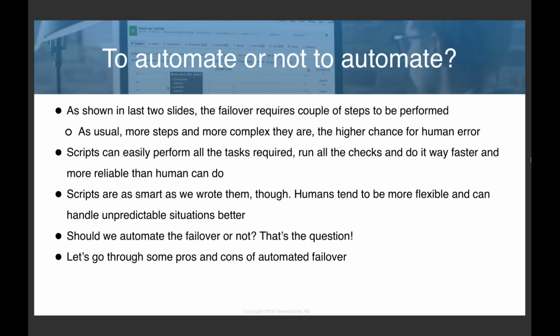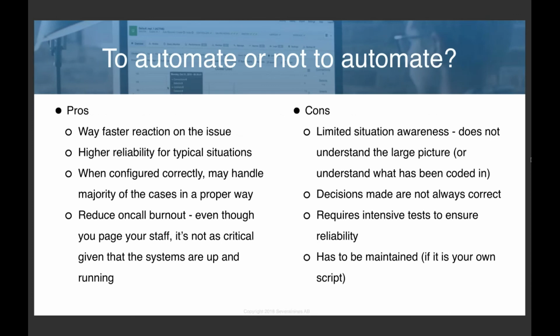The thing is that scripts are not that smart, right? I mean, you can put some logic in the script to handle some cases, but you cannot really put enough logic to cover all of the cases that may happen. And humans are way more flexible and better at handling unexpected and unpredictable situations. So it is quite a question whether we should do the automated failover or not.